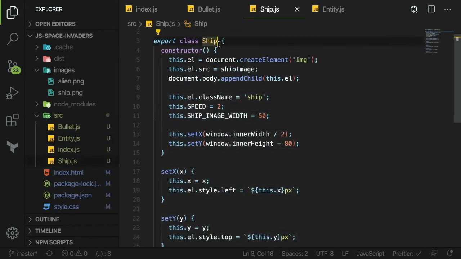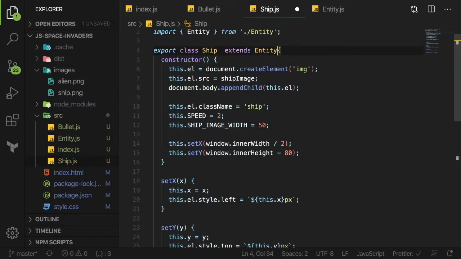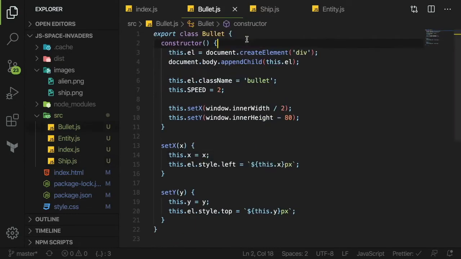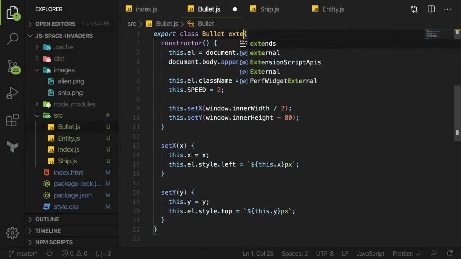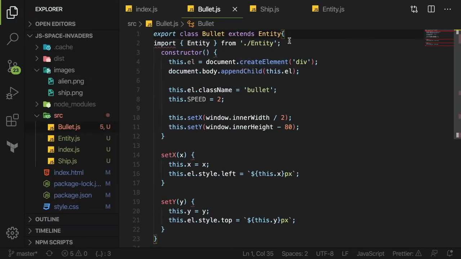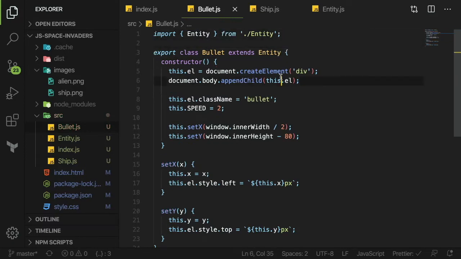So on the ship, I'm going to say extends entity. And you can actually auto import with VS Code, which is pretty nice. And same with the bullet. I go here, I can say extends entity. I don't know why I auto imported inside my class. That's kind of garbage. Let me move that up and save it.